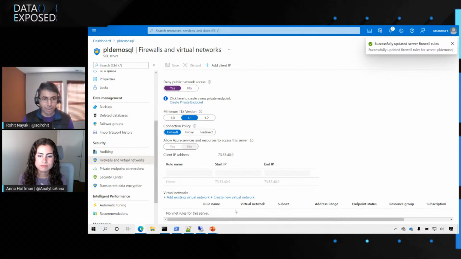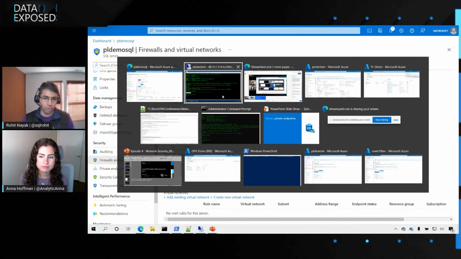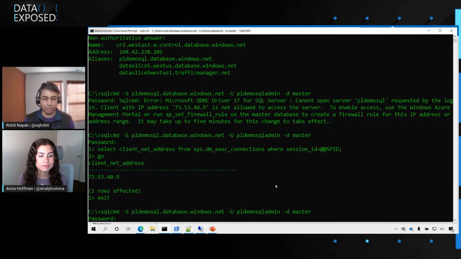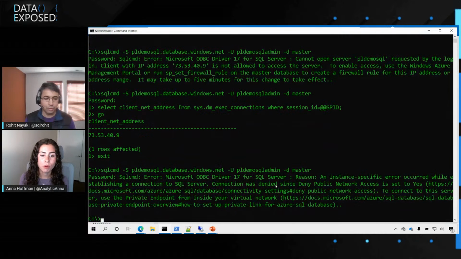So now, I know my VM is doing private connectivity. Let's see what happens when I try to connect from my laptop, for which I had added a firewall rule. And we're thinking we won't be able to connect. Correct, because I basically said, don't allow anything to connect except a client that's using private connectivity. And here you'll get a different error message this time.